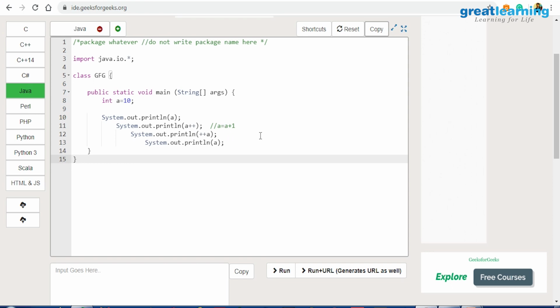The unary operator works in this way. This is a post increment, so first we assign the value, and in the next line we increment it. So in the first line, the output will be 10, because we are just printing it. Then what will be the value here? It will be 10. Why 10? We are incrementing it, but it's a post increment. First you assign the value, then you increment in the next line.